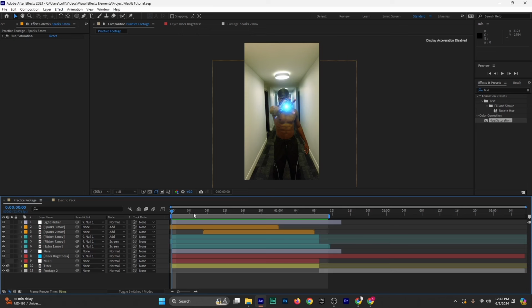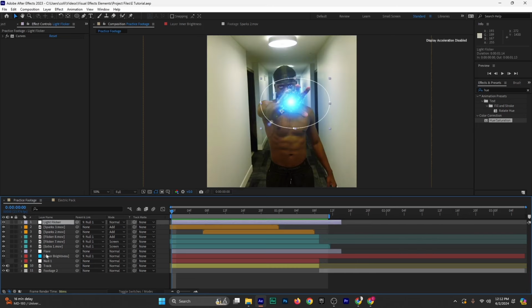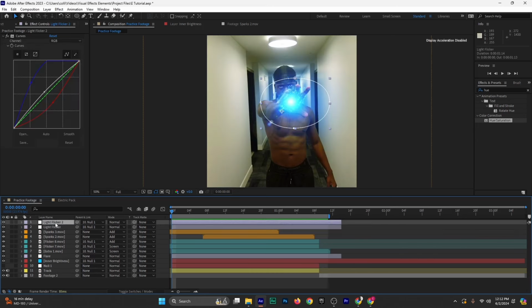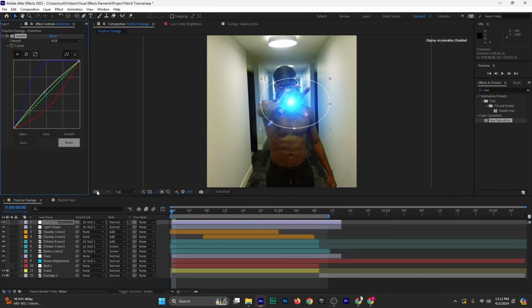So basically, we're going to add some distortion to our layer. So by doing that, we're going to click on the light flicker itself. Again, this same exact layer, we're going to hit Control D to duplicate it. We're going to press Enter, and we're going to rename this to Distortion. All right, Distortion.